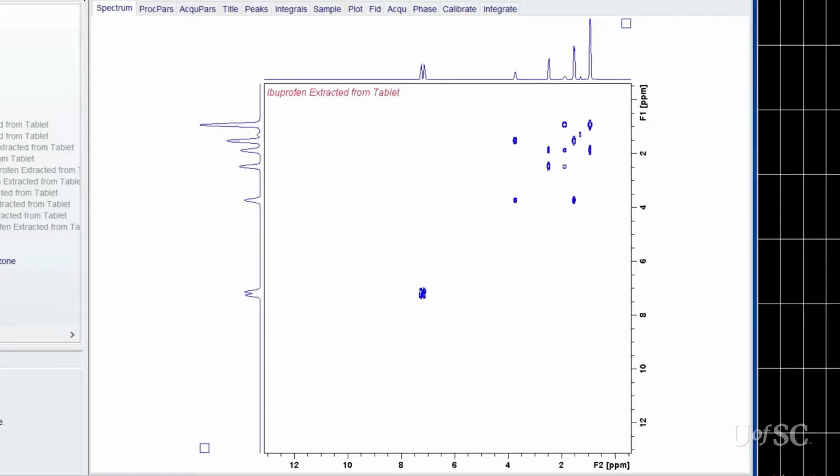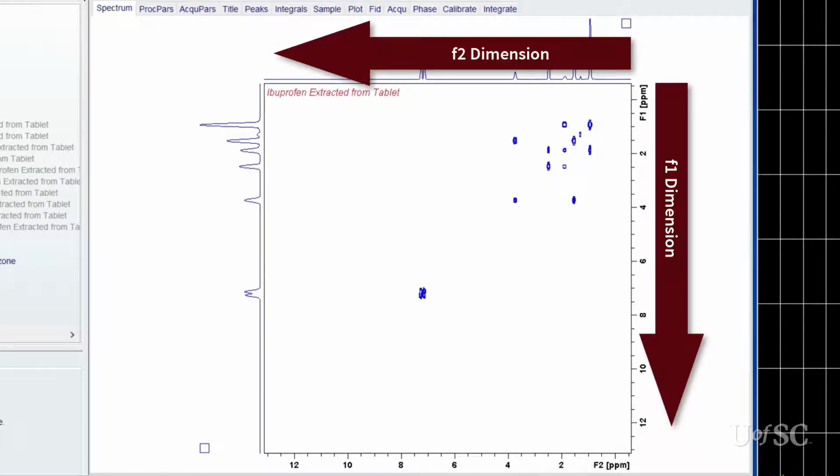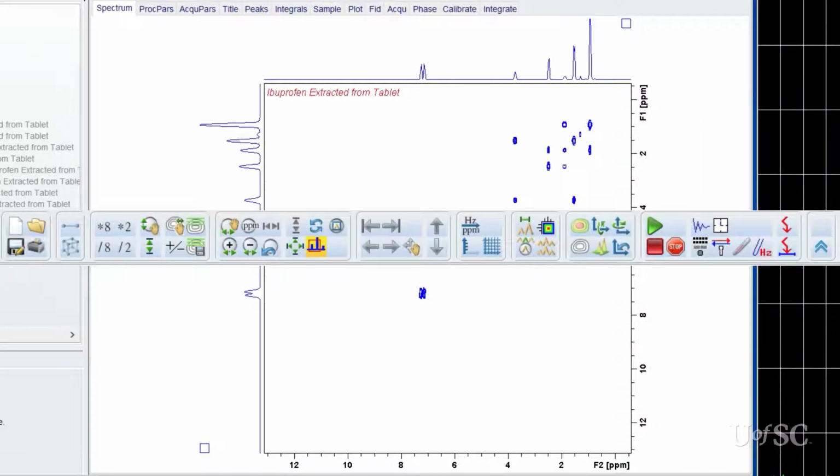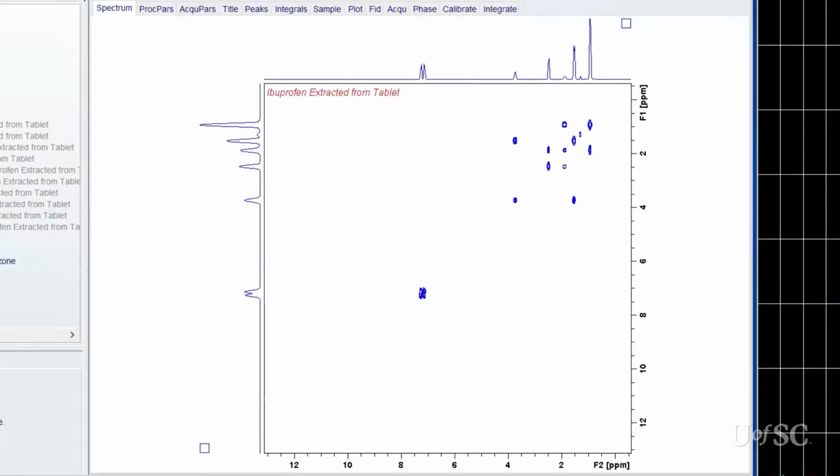The data is always shown with the f2 dimension running along the horizontal axis and the f1 dimension running vertically. The button bar is slightly different than what is shown when a 1D spectrum is open in the data window. However, many of the buttons are the same and they perform similar functions as they do with 1D results. Here are some of the more important ways to interact with 2D spectra in Topspin.